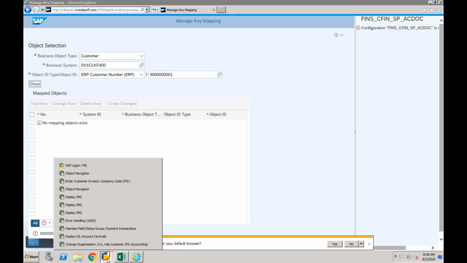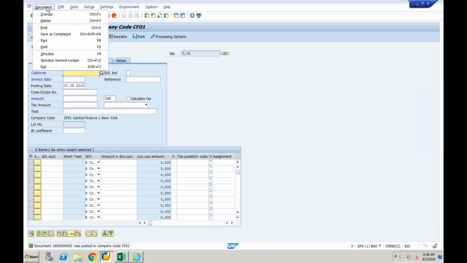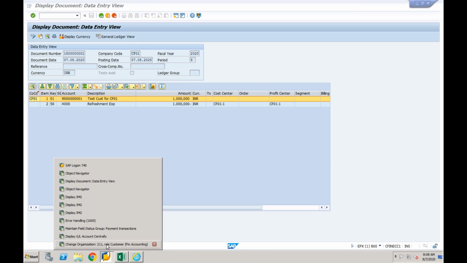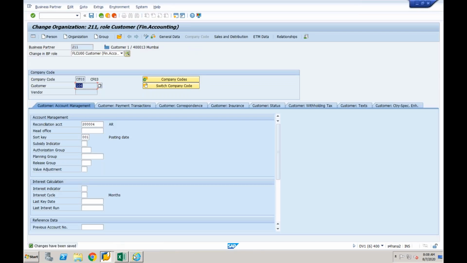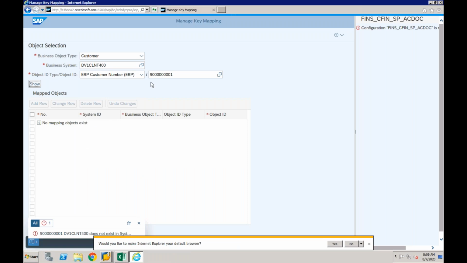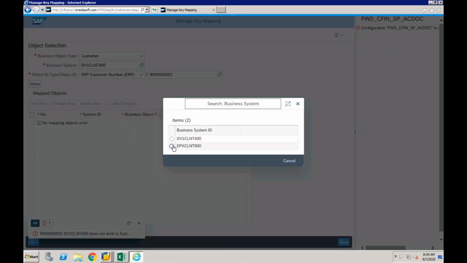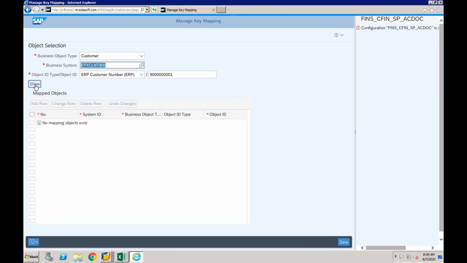Okay, if you want to verify, you can go to the document that we posted. Let's go to document and display. You can see this one. This is our customer, which we want to map to the customer that we created just now, which is 106. Why is it showing this? Because we have to select the source client here. Our source business system is EPX. Okay, and then if you click on show, you can see key mapping does not exist.